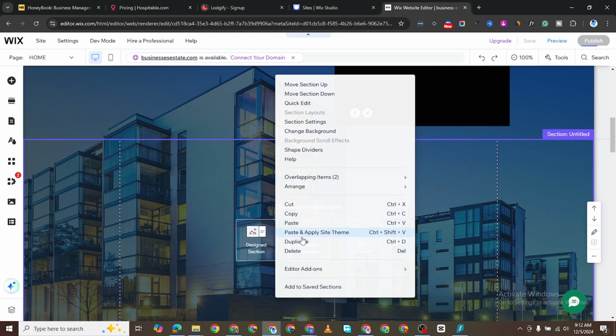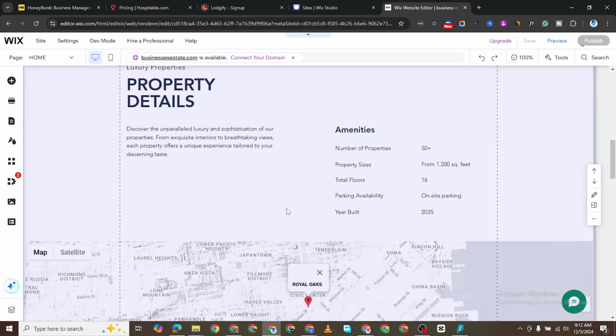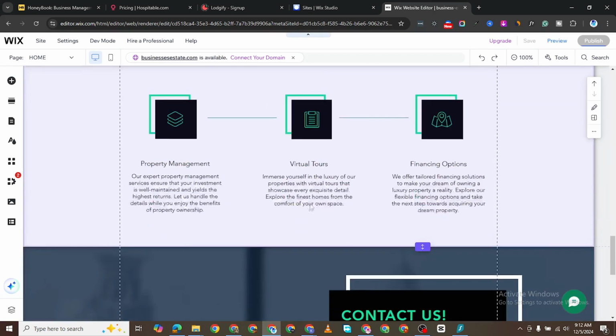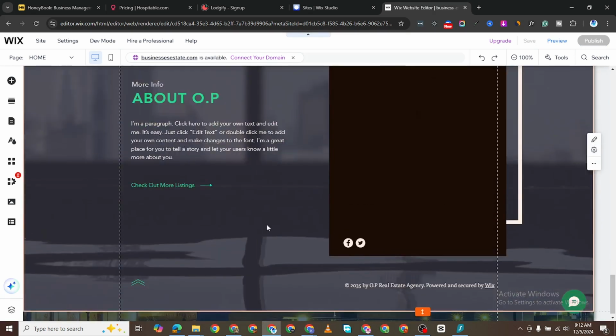I want to close this section. I want to delete this section. You already know how to add sections. Now, what if I wanted to add other stuff to my website?